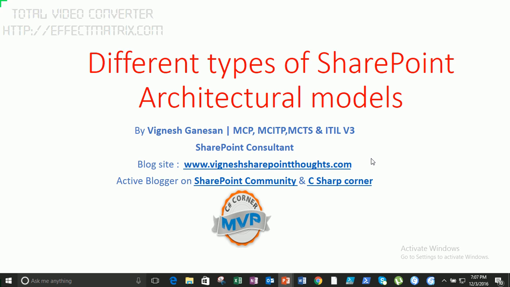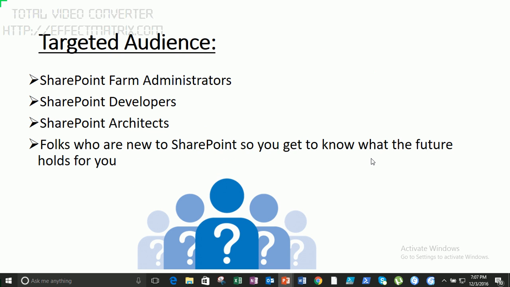All right, so my name is Vignesh Ganeshan. I'm a SharePoint consultant based out of Bangalore. I'm an author for vigneshsharepointthoughts.com, the blog site which I maintain for writing articles related to SharePoint Online, Cloud, Azure, and all those kinds of stuff. I'm an active blogger in C# Corner as well as on SharePoint community. And as you can see on the slide, this session is going to be on the different types of SharePoint architectural models.